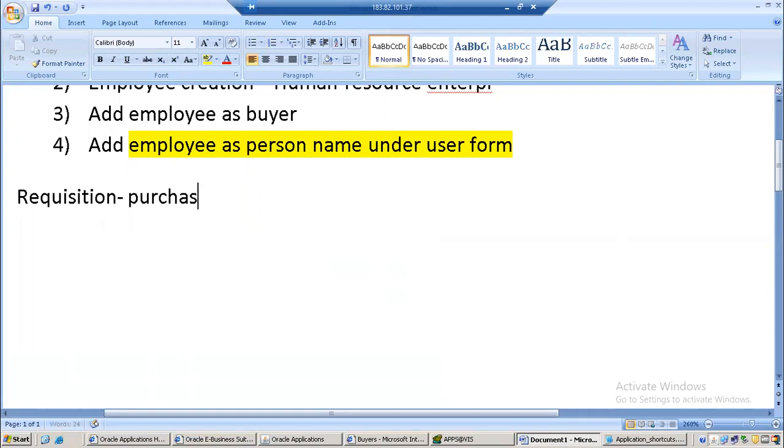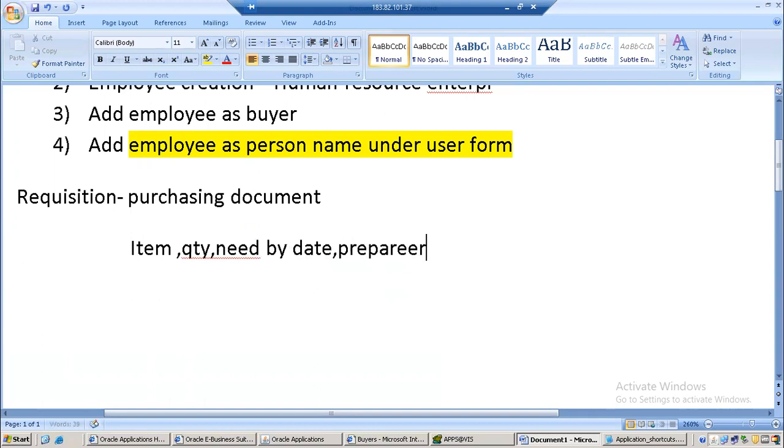Can you recall from your mind what is a requisition? It's a purchasing document. What information does it contain? Any idea? Do you remember? One is item. One more, quantity. And then need by date. What else? Who is the requester? Who is the preparer? See, same window. It's nothing new. Okay, whatever you are saying.